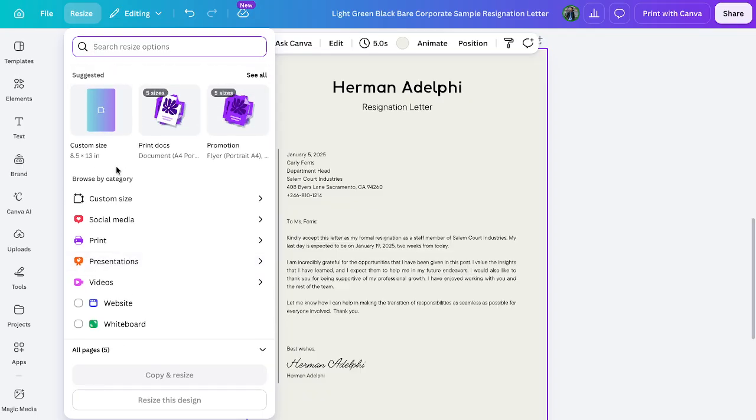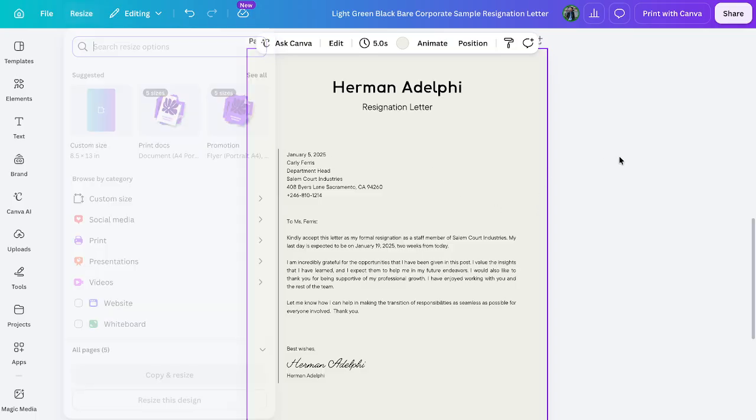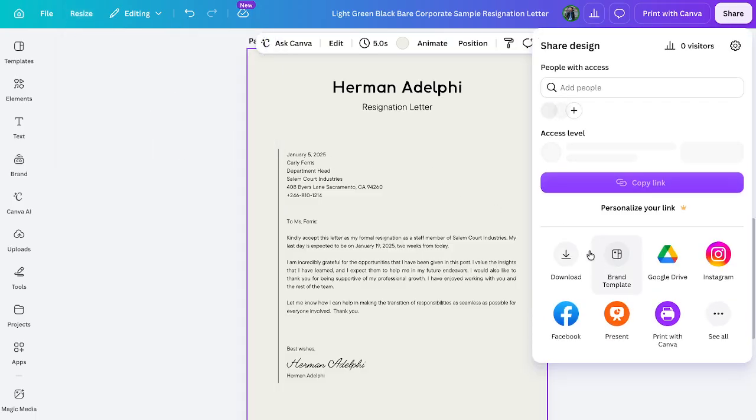So now we can see that the design is already resized to the A4 shape of Canva, right? So in order to save this file, we just press share and download.